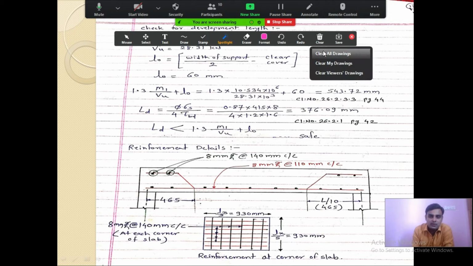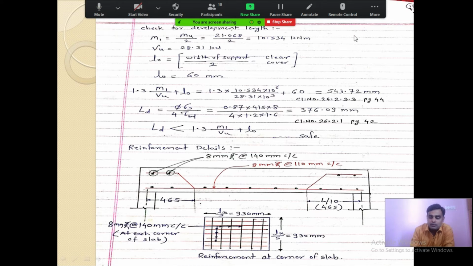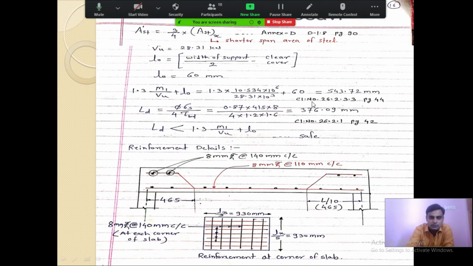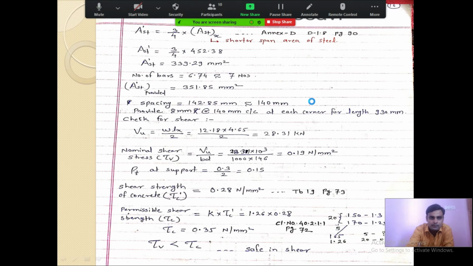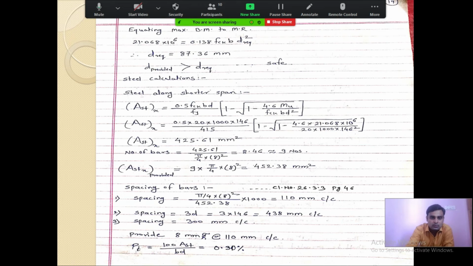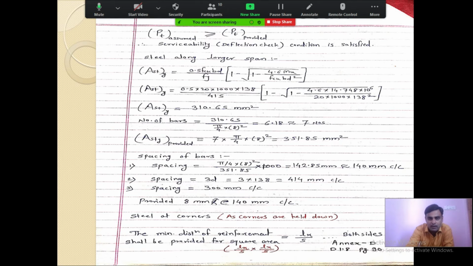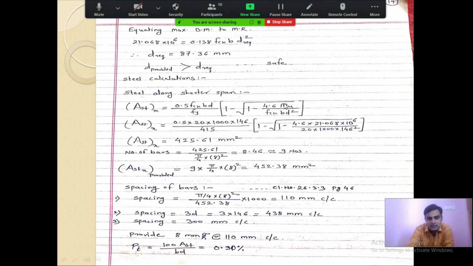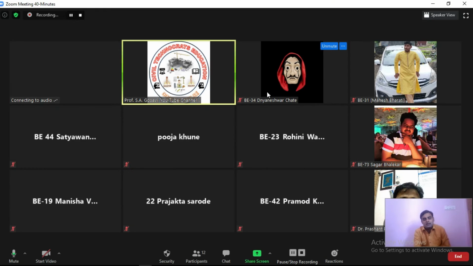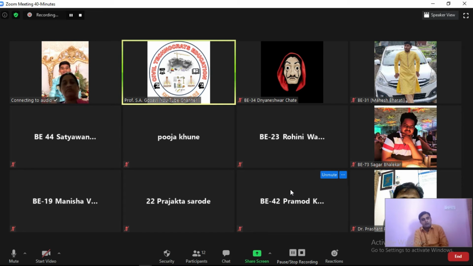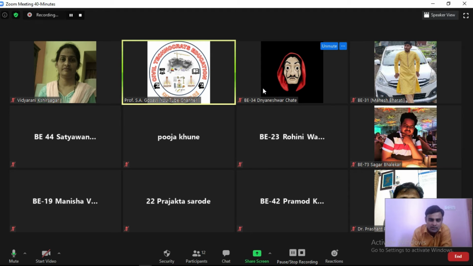Now in the further part, we are going to see the design of cantilever slab. So this is over, the design of two-way slab. After this we will move to our next part, that is the design of cantilever slab. The design of cantilever slab is also very easy, and it is just like the design of a one-way slab. But what is the difference between designing the one-way slab and designing the cantilever slab?